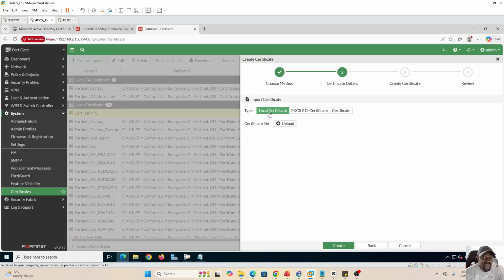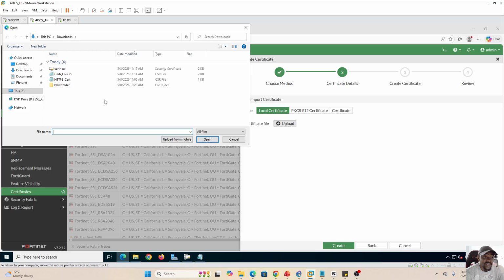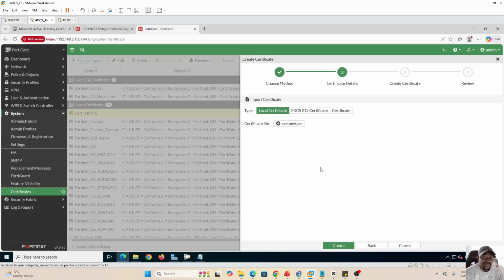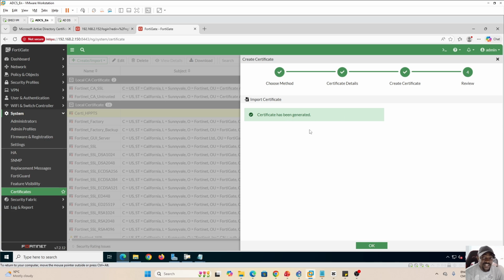From here I'll select local certificate, then I'll just hit upload. Then I'll go on my workstation here, and I'll select the certificate that was downloaded recently. I'll hit open, hit create. So okay, certificate has been generated. Now I hit okay.